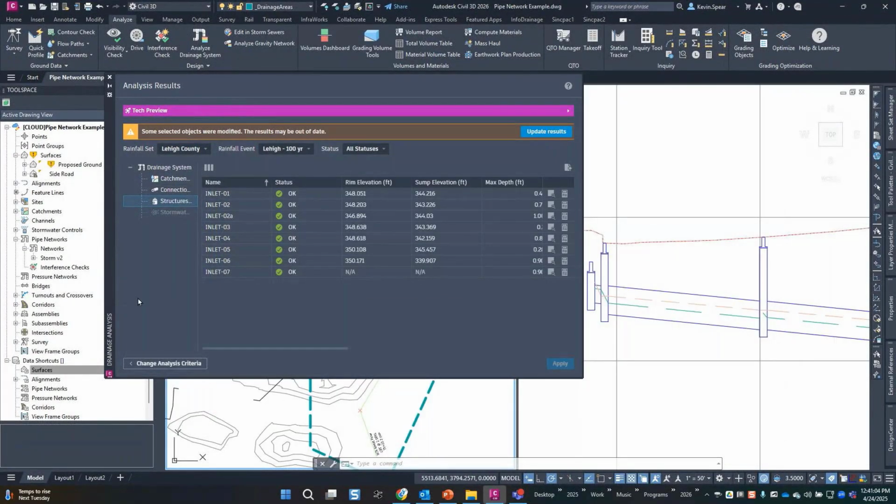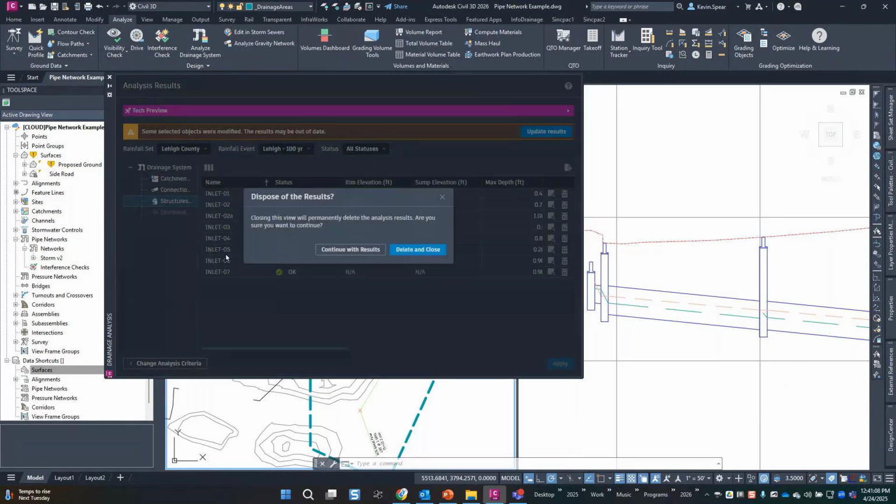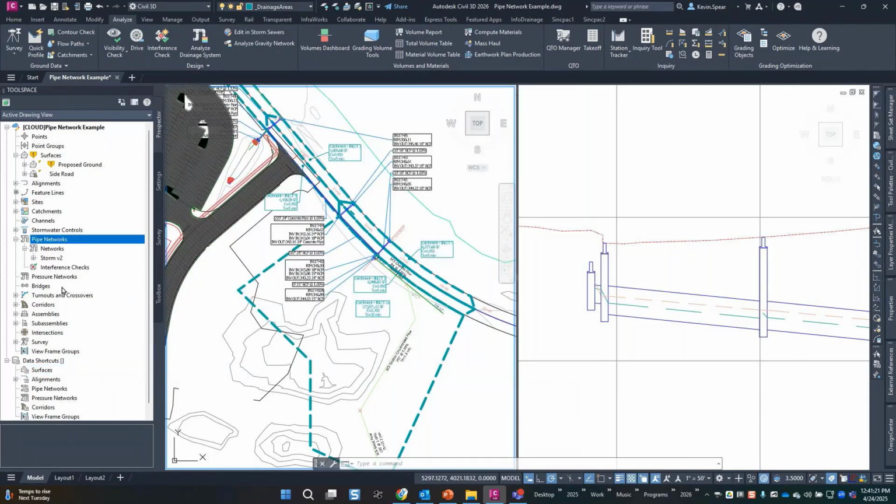All right, so what happens if we add a pond to this? Delete and close. Closing the view will permanently delete the analysis results. Are you sure? I have to in order to add more pieces. So yes, I want to delete that.